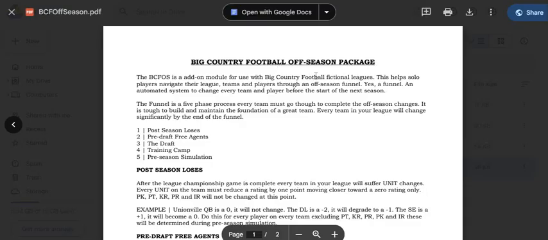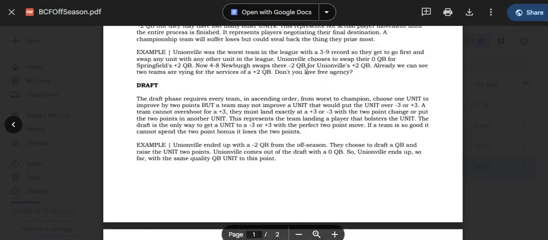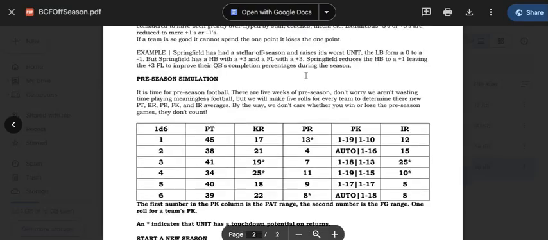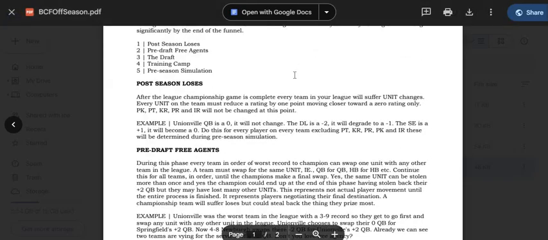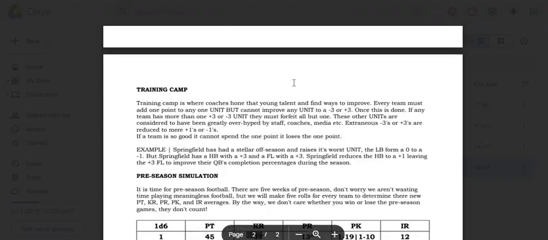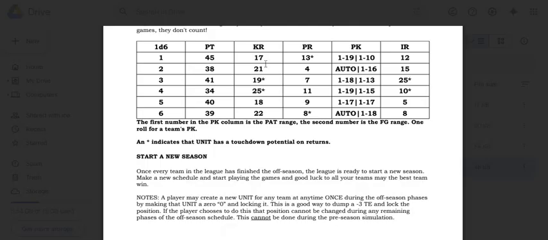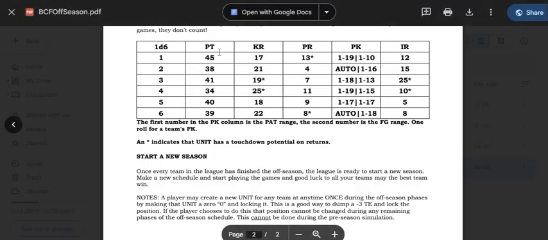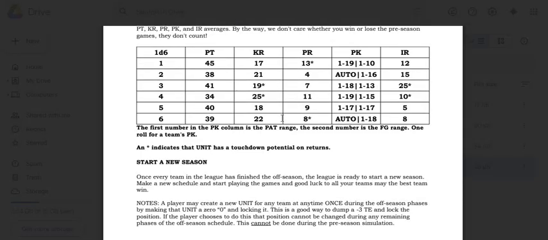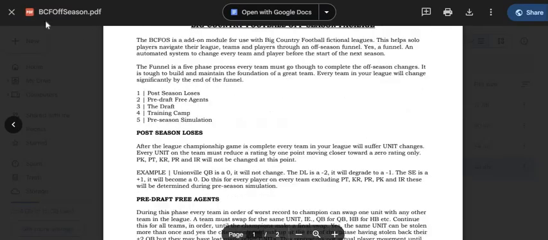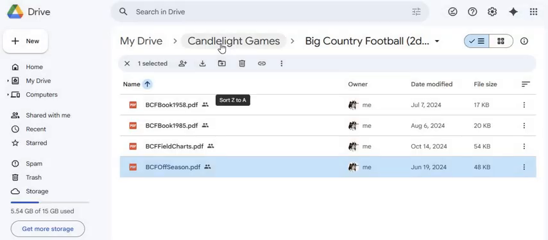And then last but not least is the Big Country off-season package. This is not identical to the one in the book, but it is the original off-season package for the versions of Football Time. So again, you can create teams with punters, kick returners, punt returners, place kickers, and interception returns. This allows you to create teams that will work with any version of Football Time. So I want to make that clear that all the Big Country add-ons files are out here and available.